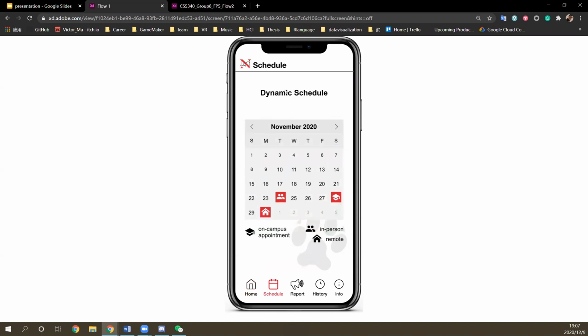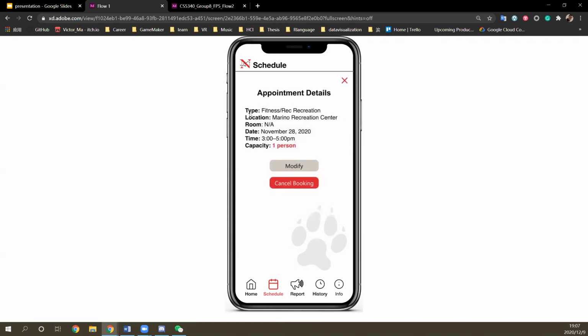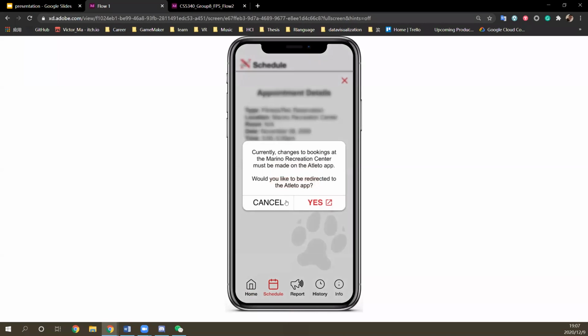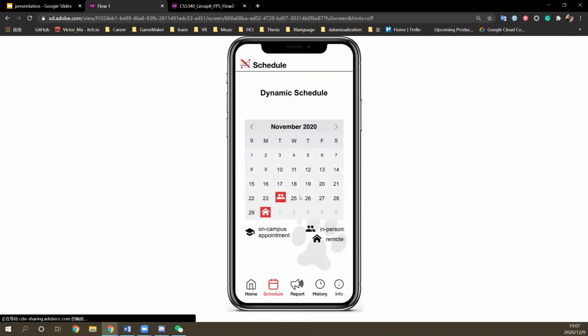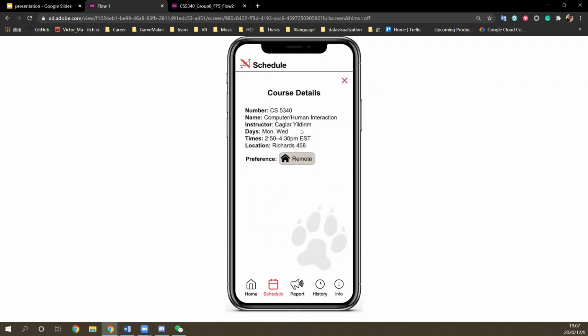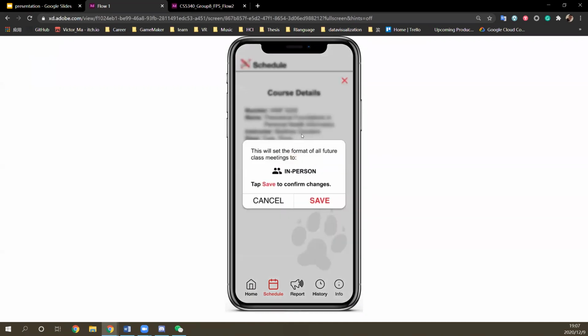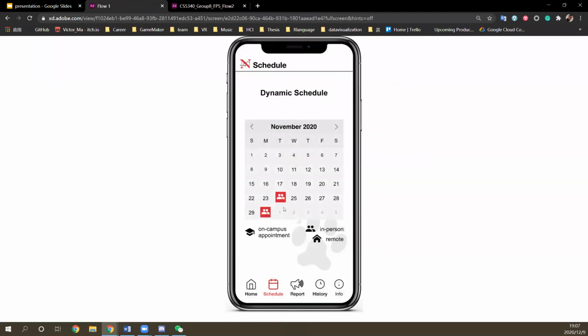This is the schedule page. Students could manipulate their on-campus reservation here. For example, this is a fitness room reservation. Students could either modify it or cancel it. And students could also manipulate the course state in this schedule. They could change the remote course to an in-person course. And that's it for the schedule page.